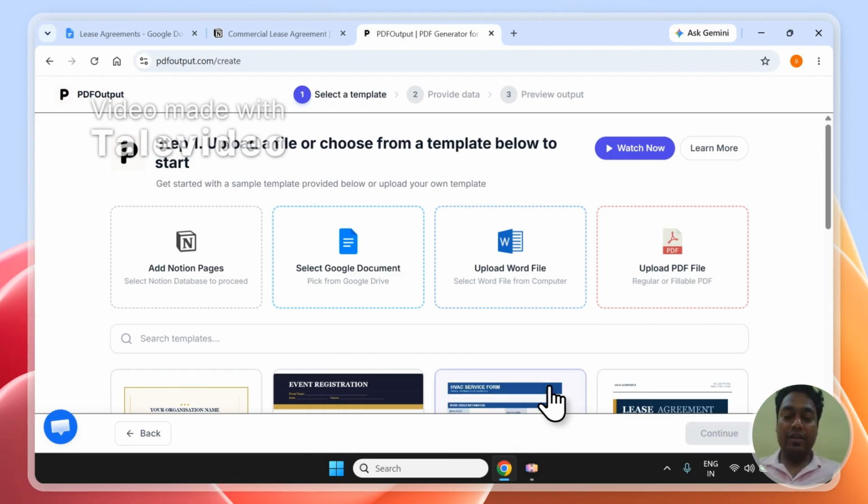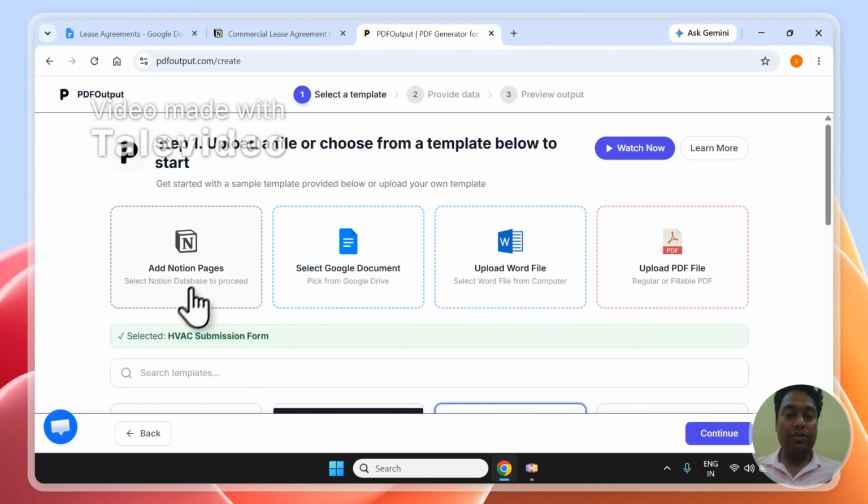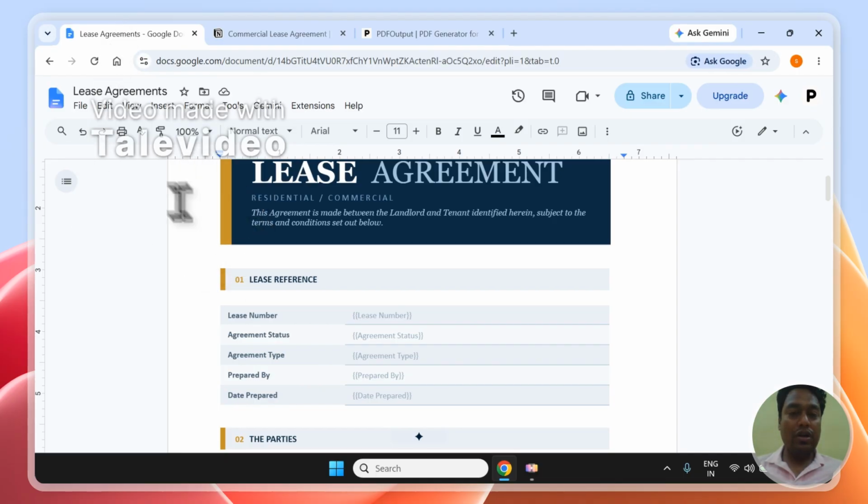The next step after setting up the automation is to define how you want to upload the PDF file. Basically we will define how the template file will come up. The template file can come in various forms. You can upload a Word document, you can upload a PDF file, you can choose an existing Google document if you have one. You can even utilize a Notion page, which can be converted into a template to generate the PDF file. For this demonstration, I will be using this Google document.